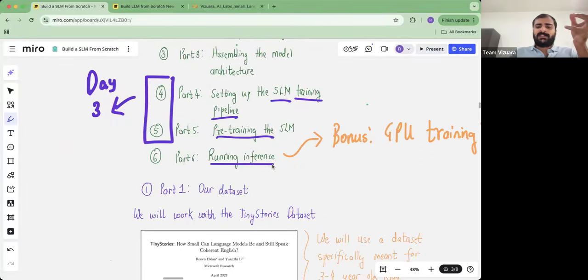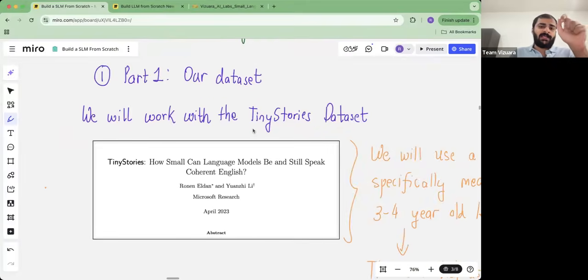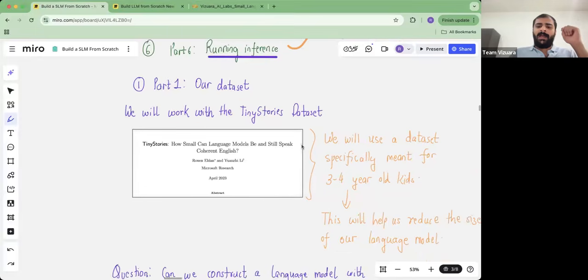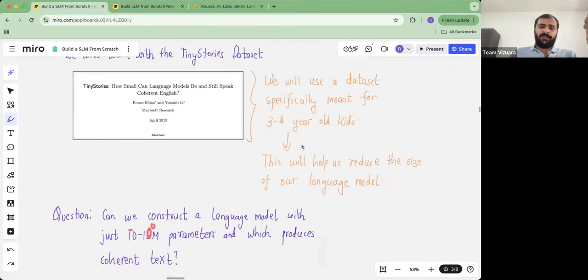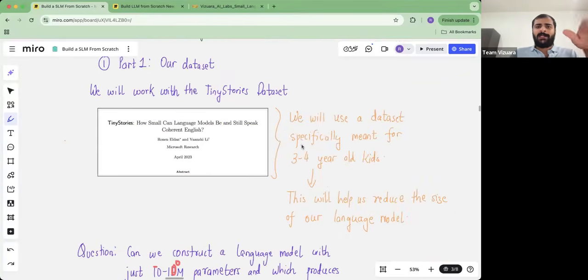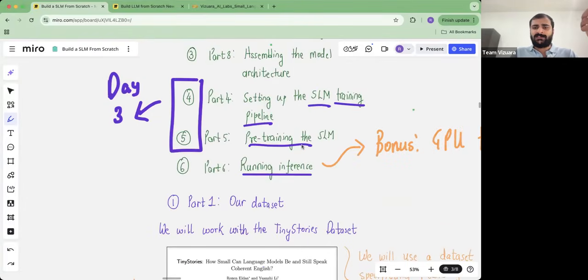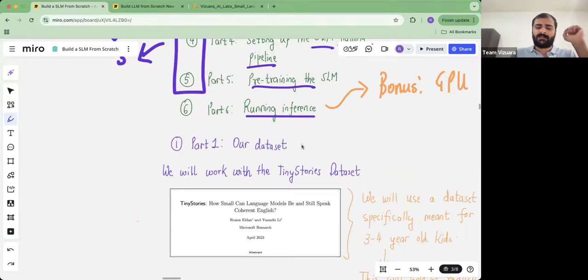So the problem which we started with, if you remember, was taking the TinyStories data set and trying to construct a model which has only 50 million to 70 million parameters, let's say. And the whole goal was, can we do pre-training and can we construct a model which understands the English language itself? So which understands the form and meaning of the English language. The challenge for us is, can we do it in less than 100 million parameters?